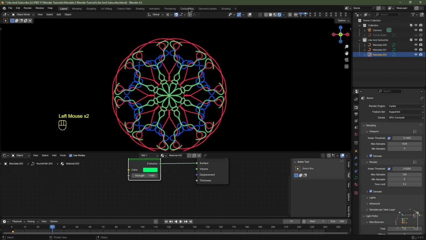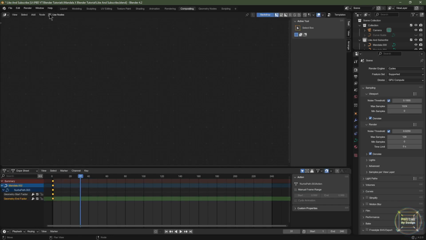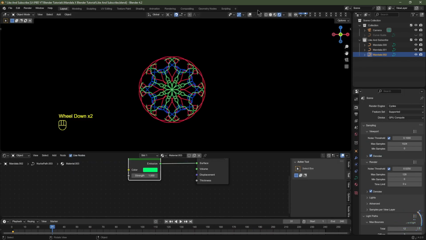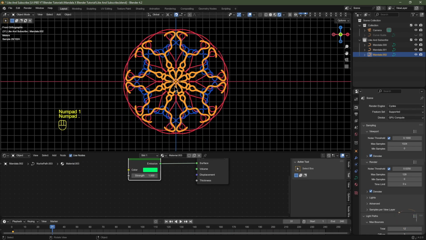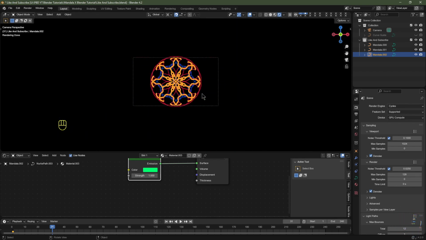I'll now go to my compositing tab over here. I'm going to click use nodes. I'll go to layout. Now I need to set up my camera. So I'm going to hit numpad 1, numpad period, and that will center the view in front view. I'll then hit control alt numpad 0 and that will align the camera to view.